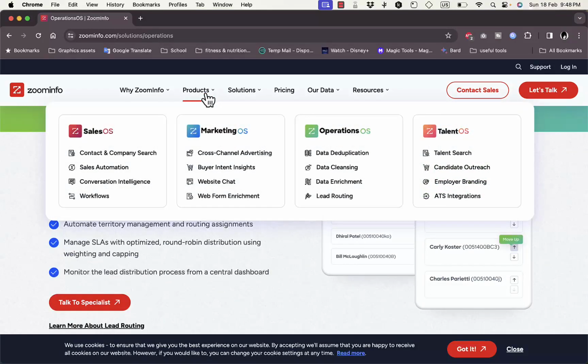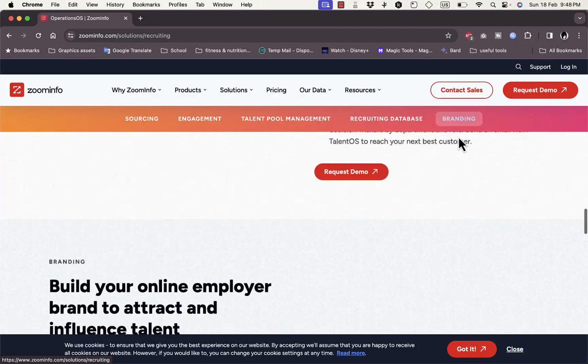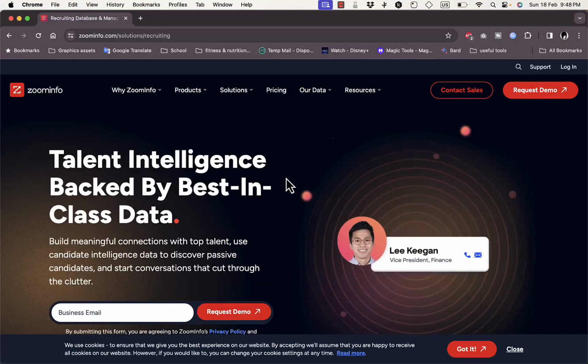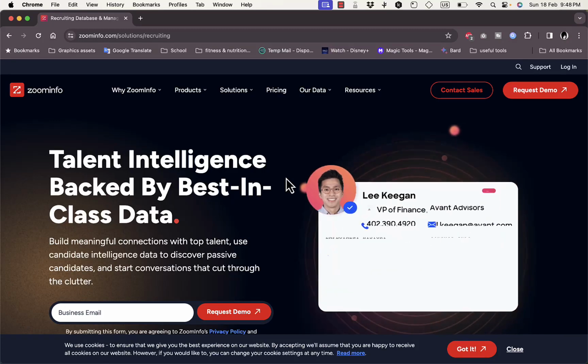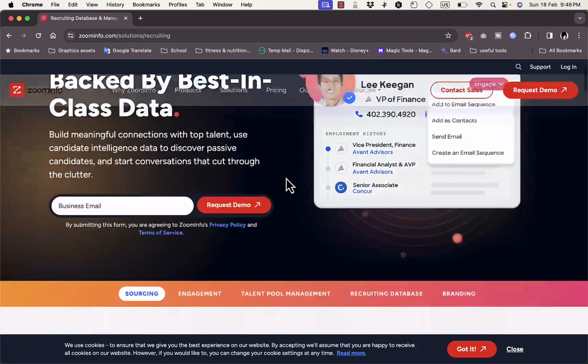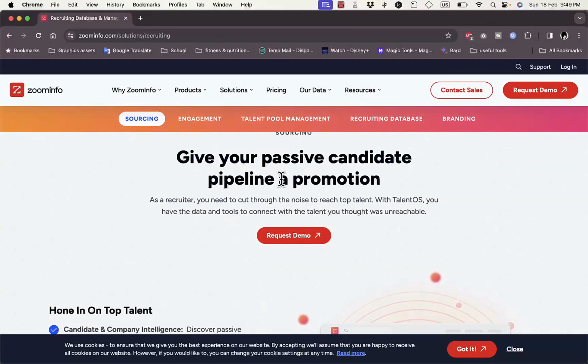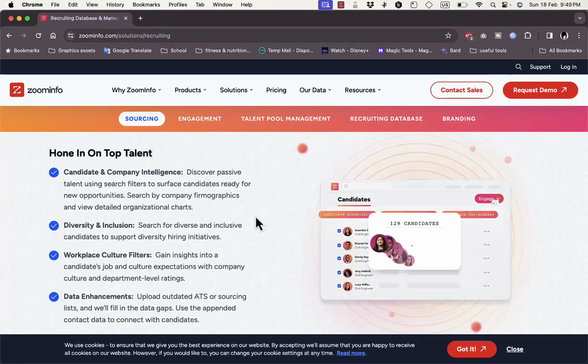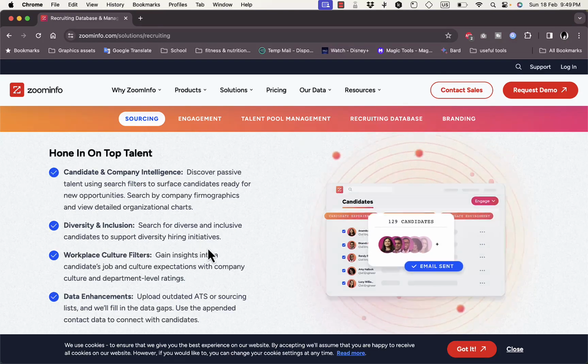Now, the last thing in the products is the Talent OS, where I can view talent candidates and better organize them to choose the best employees for my company. I can give here a passive candidate pipeline, a promotion. I can view the top talents.